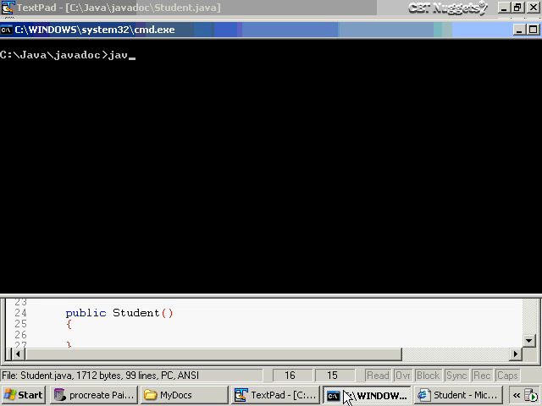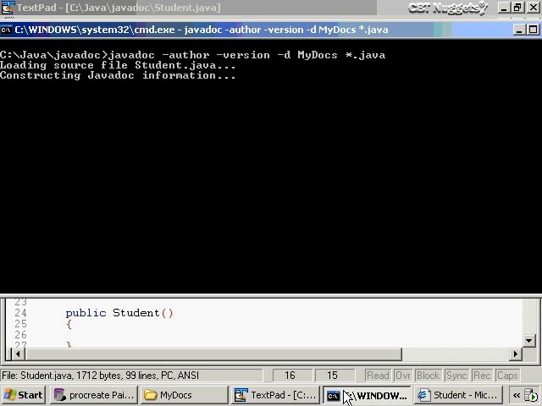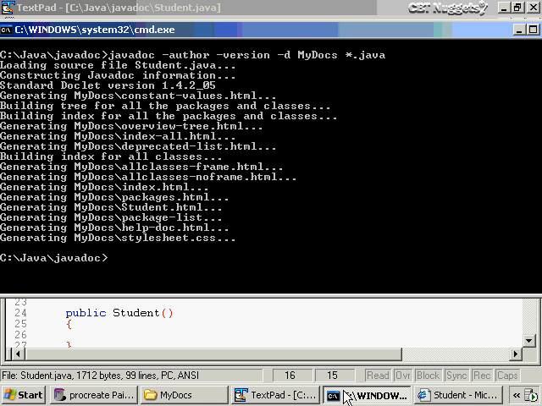Now, before I do that, let me just say this. You have to specify now that you want to use the version and the author. So you say -author for author, -version for version, -d. Can't get rid of that, my doc star.java, and let it do its thing. All right, and we have that.